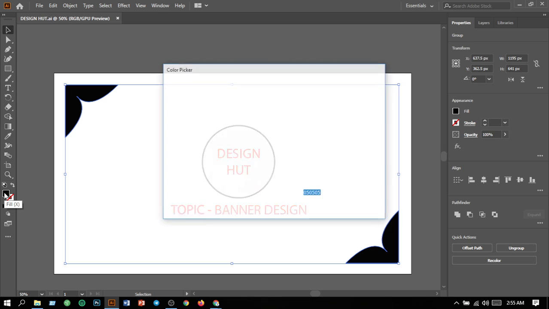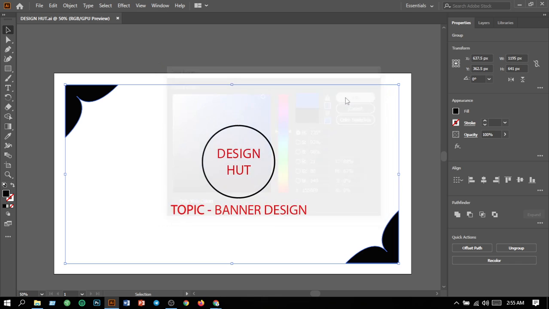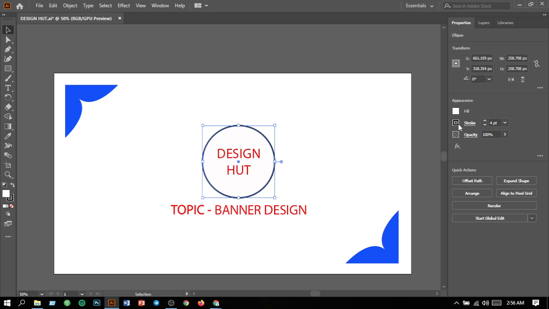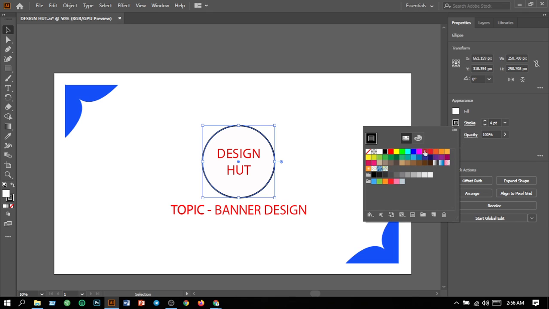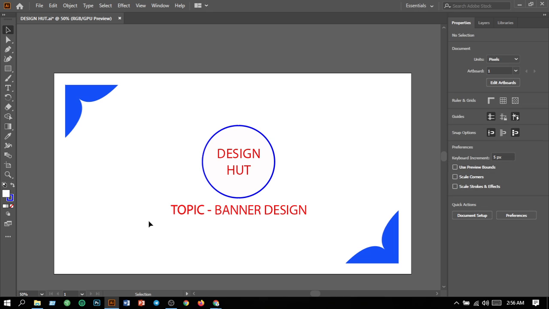Which color will be the best for it? Let's see. I think this color will be the best for it, and I change this color. And now I will also change its color with the strokes. Then I will change its color.